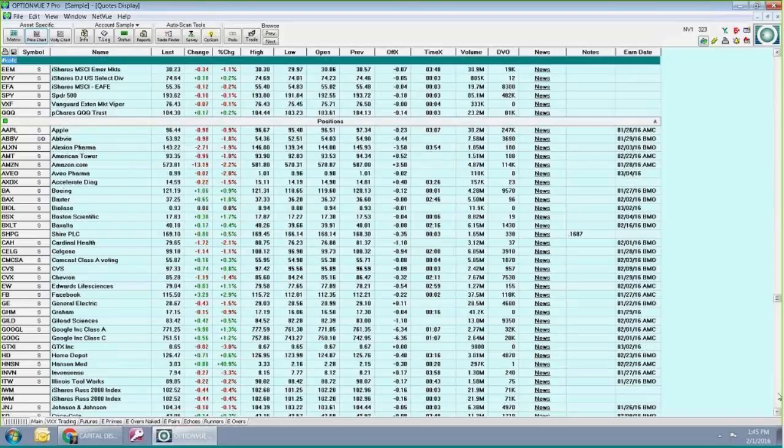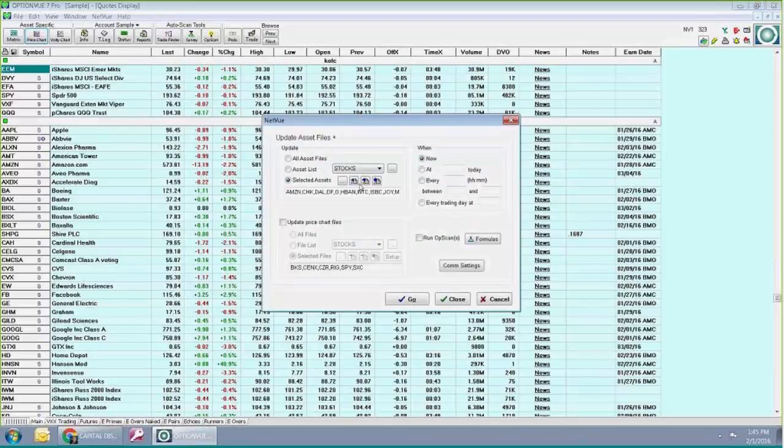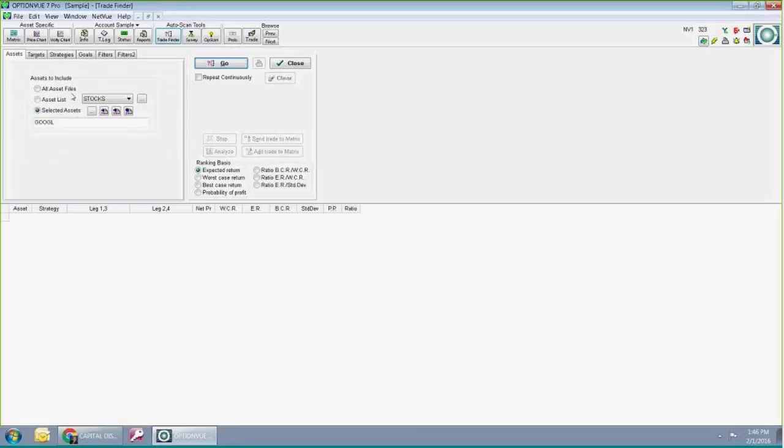So, for example, let's find a smaller group. Here's one with just a few ETFs in it. I can go up to NetView, Update Asset Files. I can click this little G button, which brings in only anything in this group I've selected, and hit go. It's going to run through those 5 things and update them. Now all the options, everything has the latest data. Now I can come into Trade Finder and put this group of them in there.